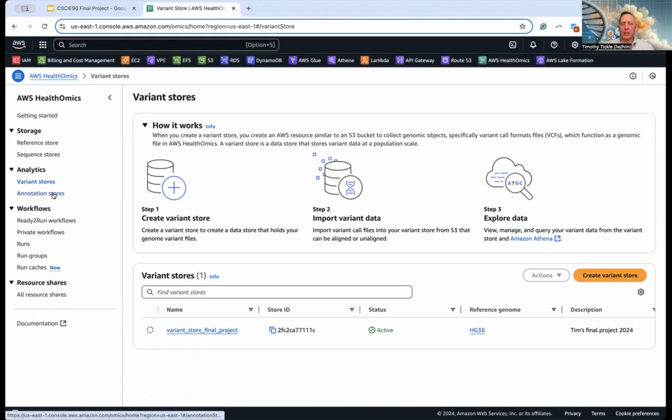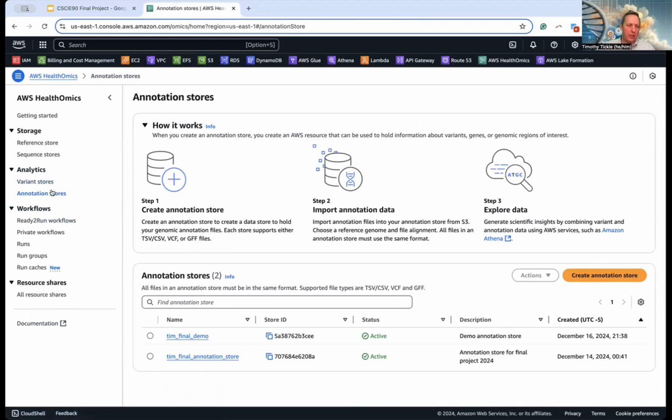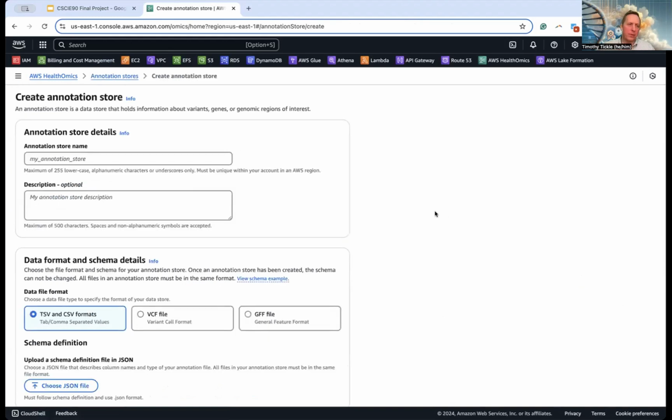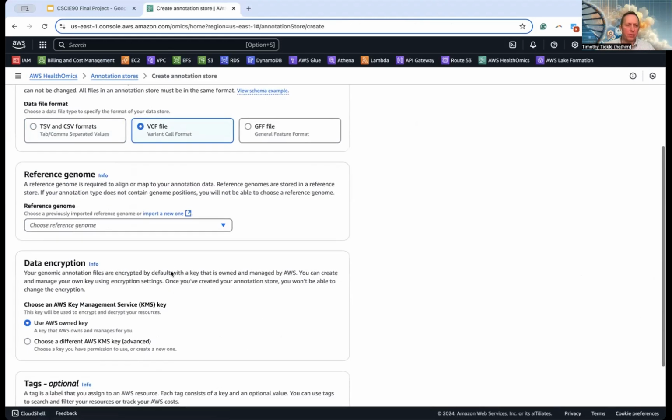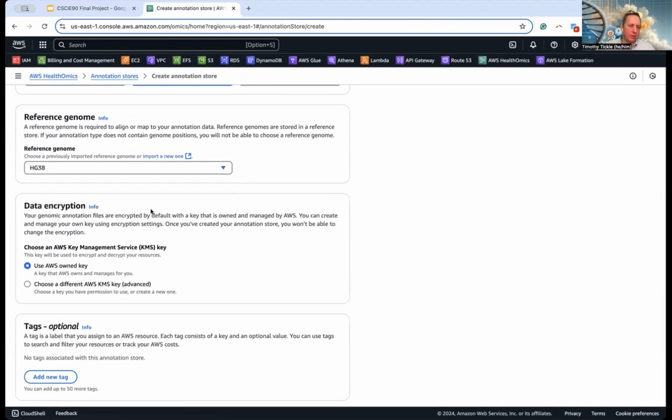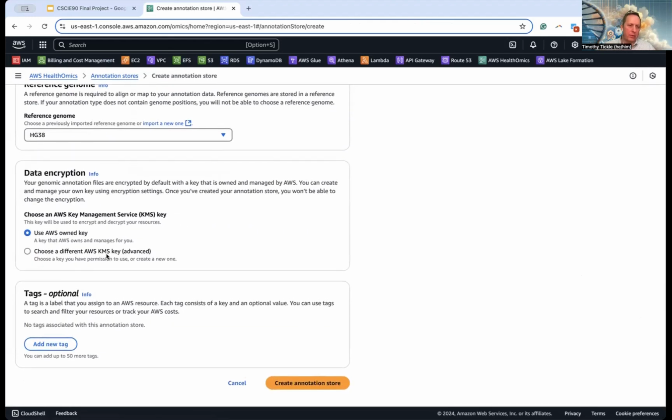Then you need to go ahead and get your ClinVar data in, or your annotation store in. So here I clicked on the annotation store. I've got a couple made already, but what you would want to do is create your annotation store, give it a name, give it a description, say it's a VCF file because that's the format you're using. Select the reference that you made earlier, and then create your annotation store.